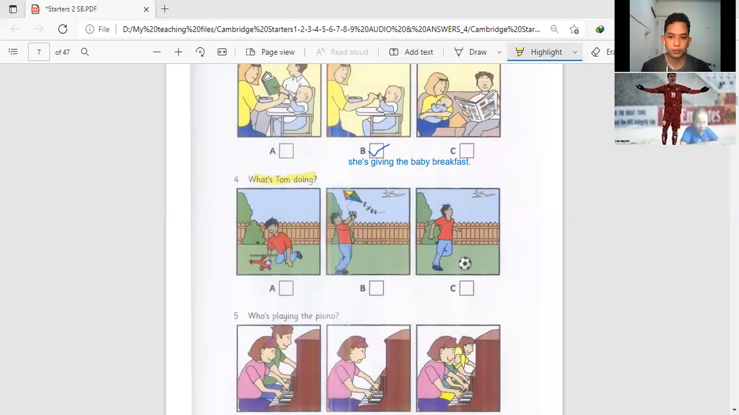I can see an aeroplane. Look, yes, Tom's watching it. Is he flying his kite? No, he's playing football today.